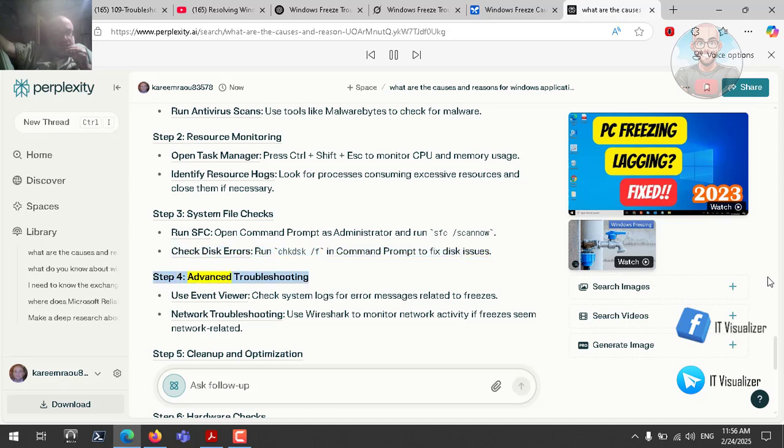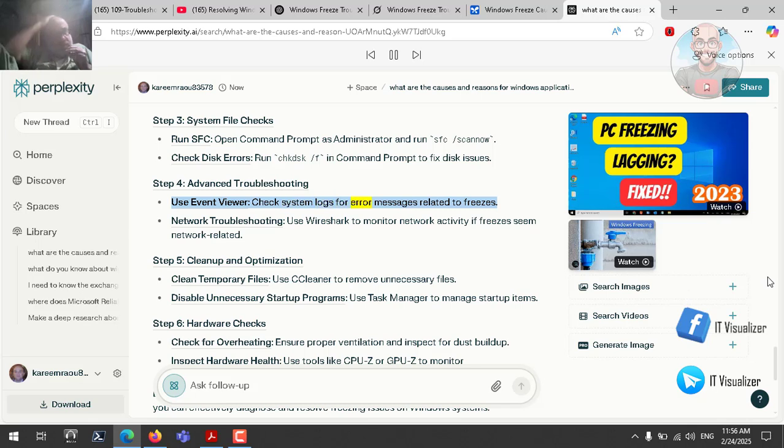Step 4. Advanced troubleshooting. Use Event Viewer. Check system logs for error messages related to freezes. Network troubleshooting. Use Wireshark to monitor network activity if freezes seem network-related.